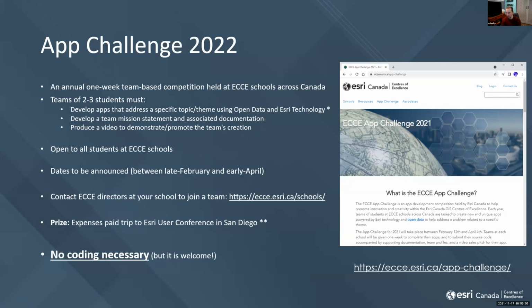So if you have an interest in building applications, even if you have some hesitancy about app development, don't let that worry you. I'll hopefully set your mind at ease here and encourage anyone who's maybe on the fence about this kind of competition to join in. So the competition is 1 week. It's a team-based competition. Each team will have 2 to 3, ideally 3 students per team.